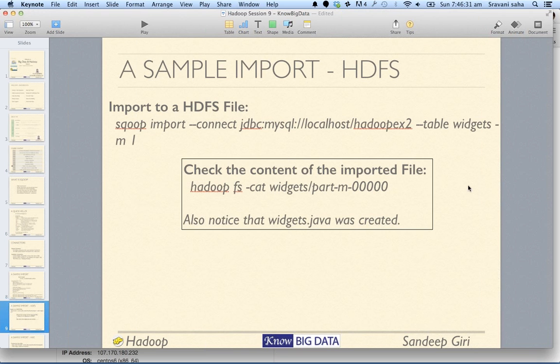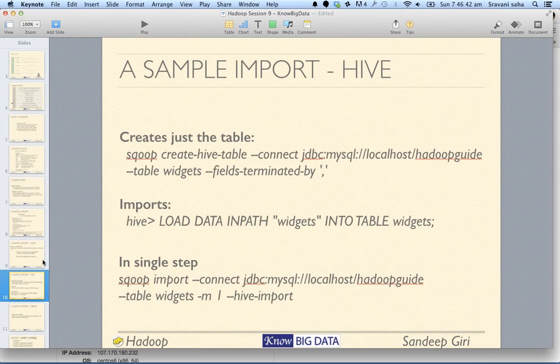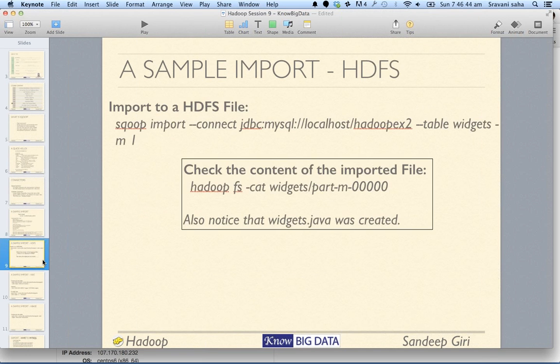Because when you import something from a SQL database to HDFS, it involves a process of conversion, as in delimiting text with a certain delimiter. So by default, it is Control A in case of scoop, I think. Yeah, I think Control A is the default delimiter.